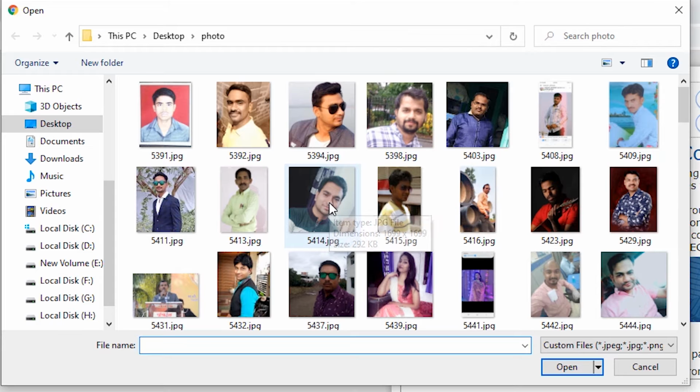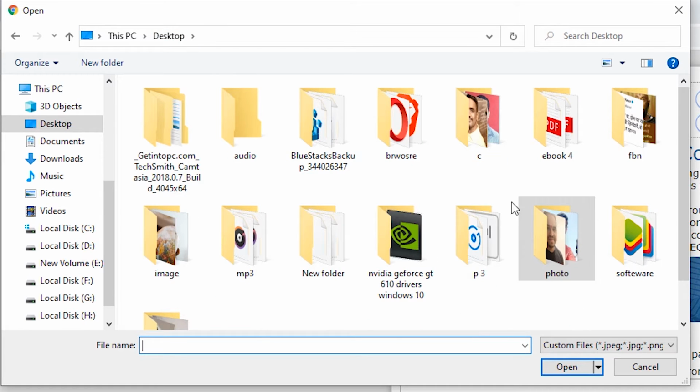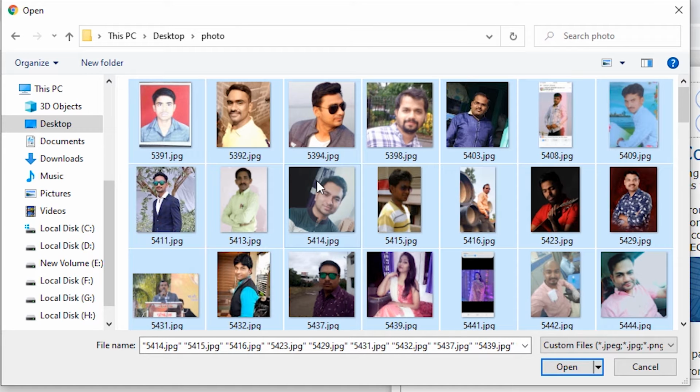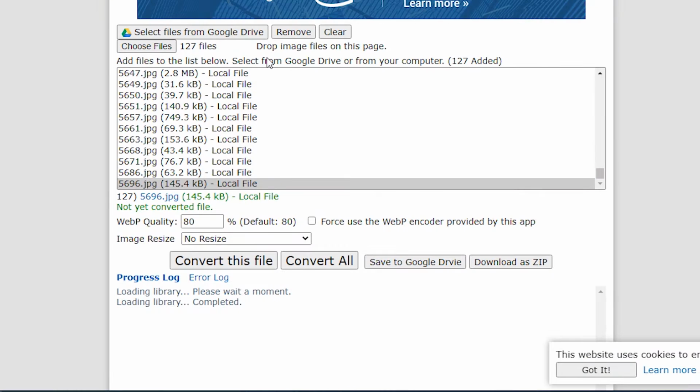Then go to our folder. Our folder is on the desktop, in Photo. Then press Control A. Just click Control A and select the entire files from the folder. Then click on Open. Then all our images are loaded into our web browser.